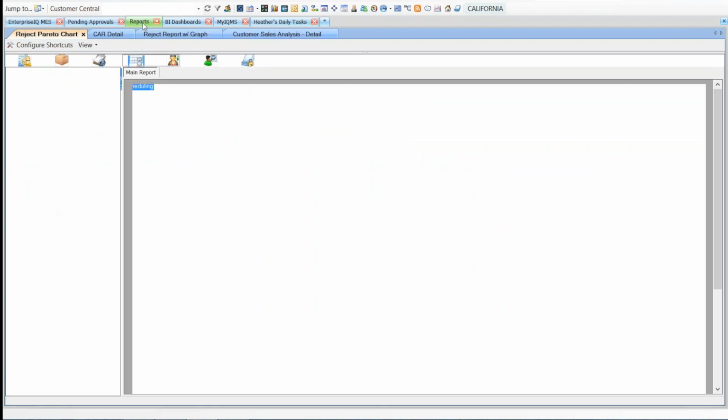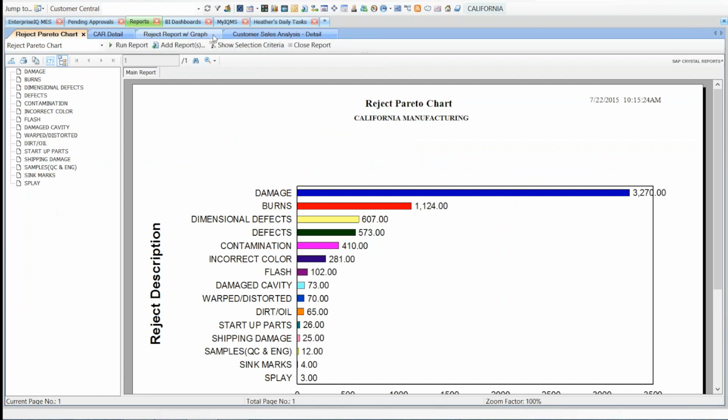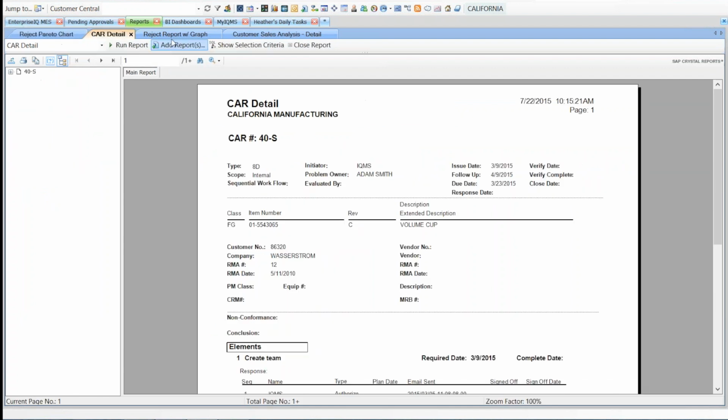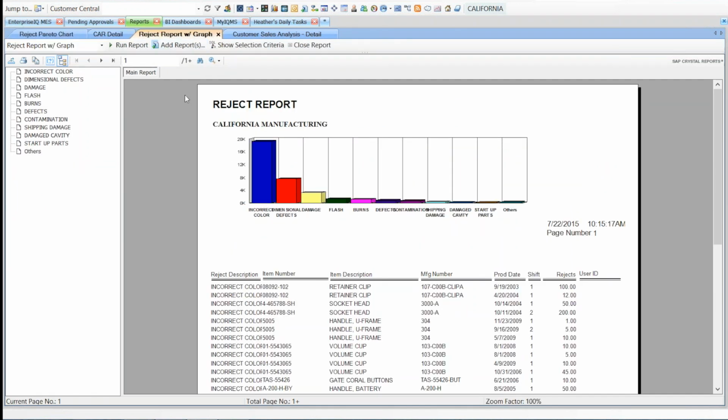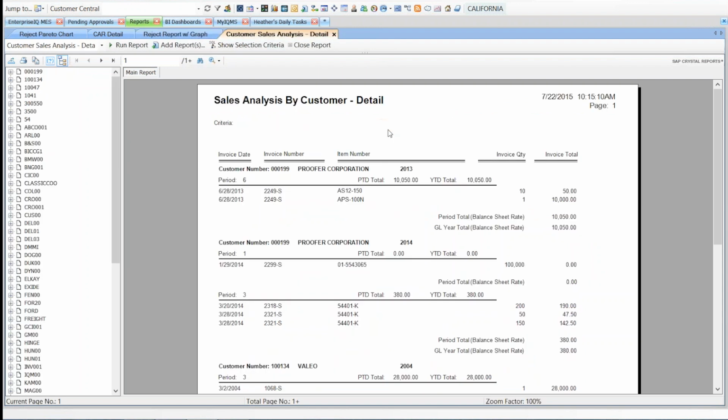We've got our reports tab here. So I have 4 reports that I care about looking at each day. I've got a reject report that I look at, corrective action, detail records, reject report with graph, and a customer sales analysis. These are just samples of reports that come with the system. We give you over 1,100 canned reports.